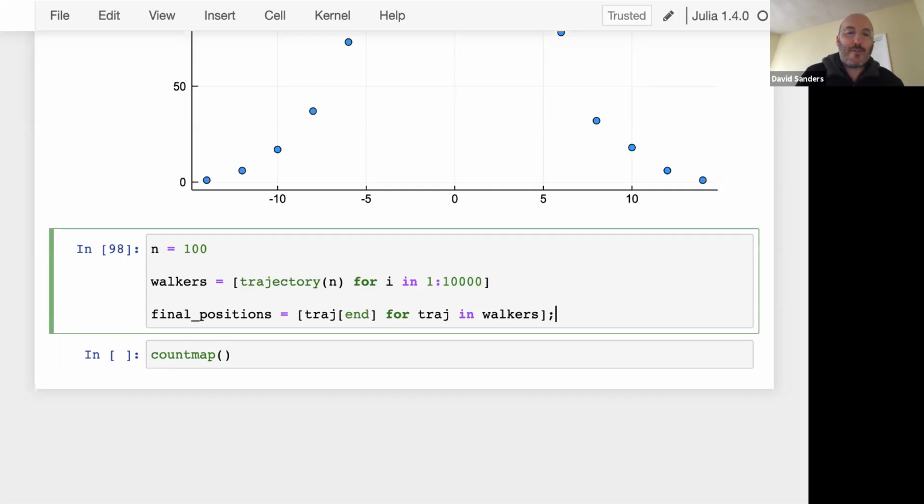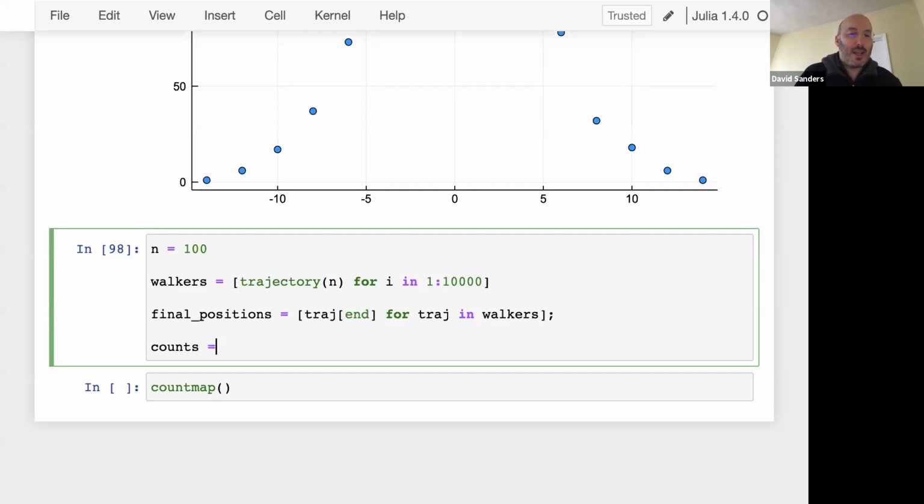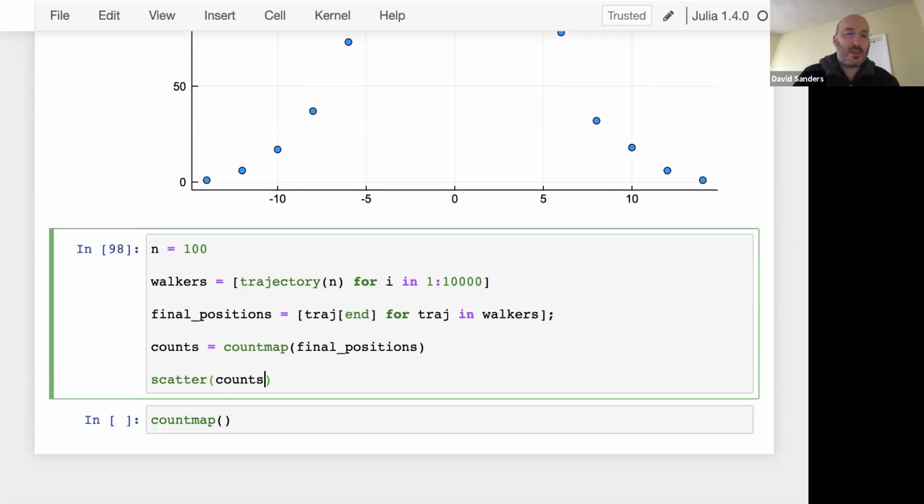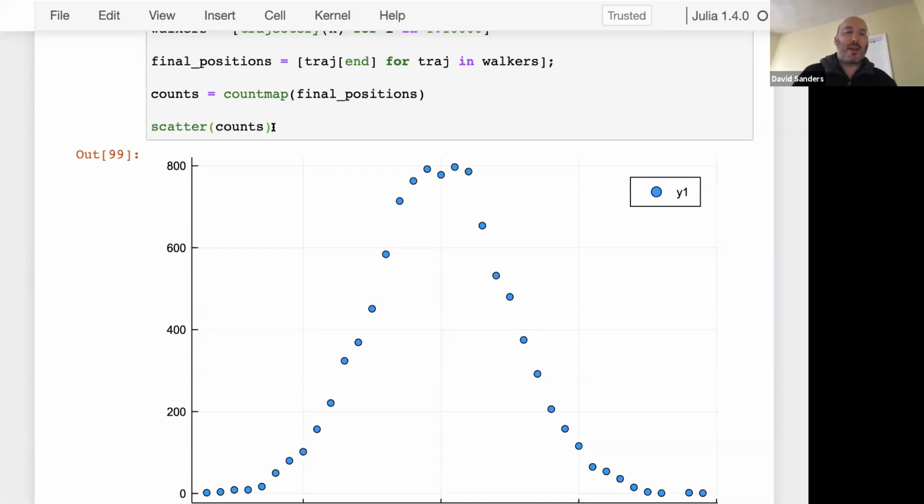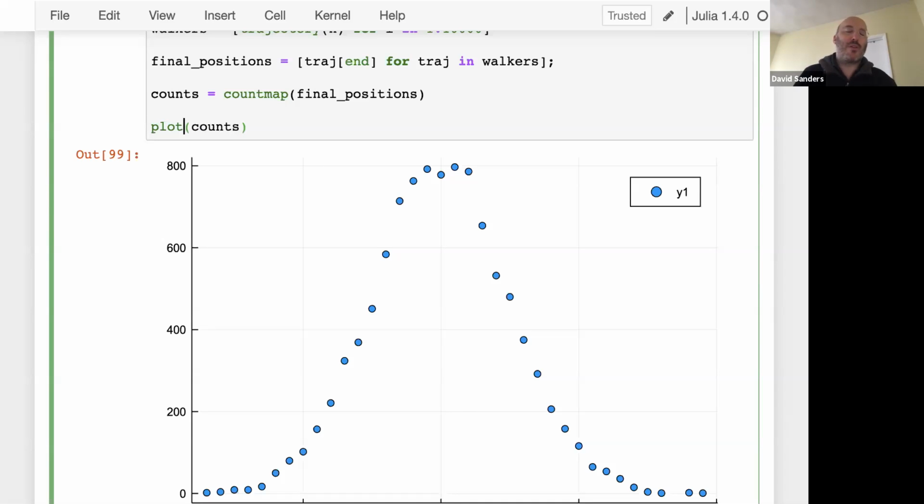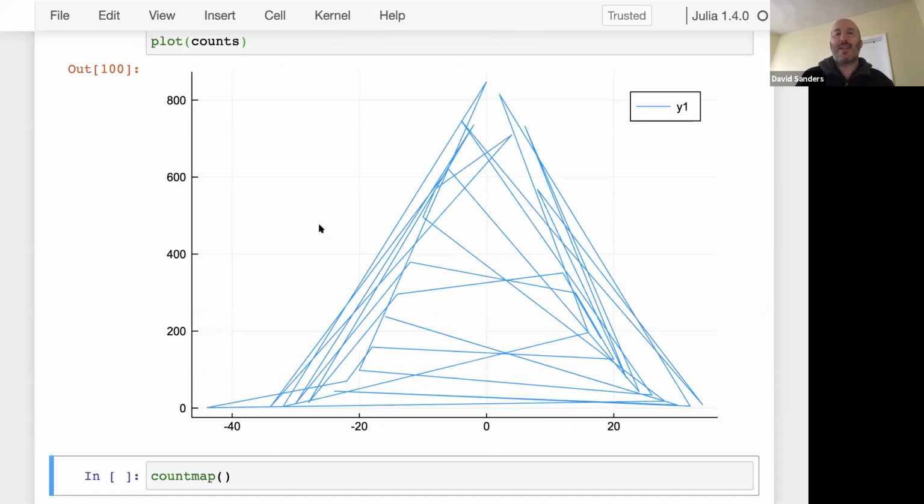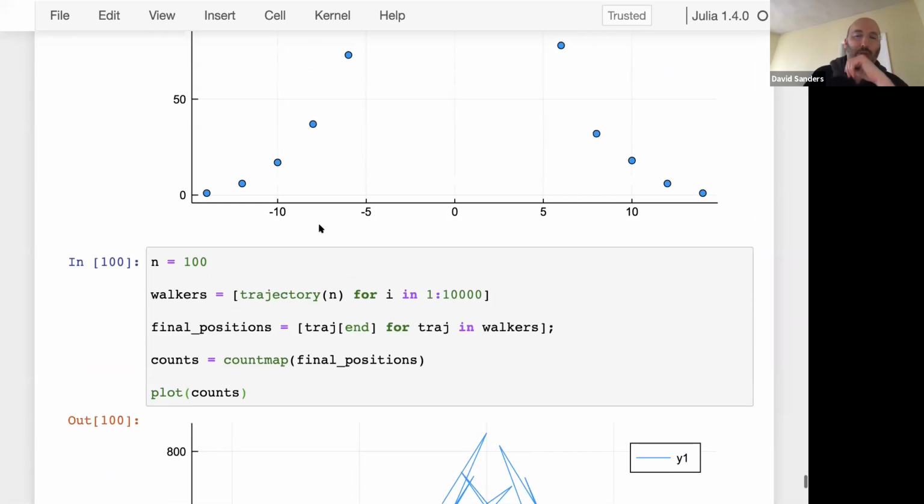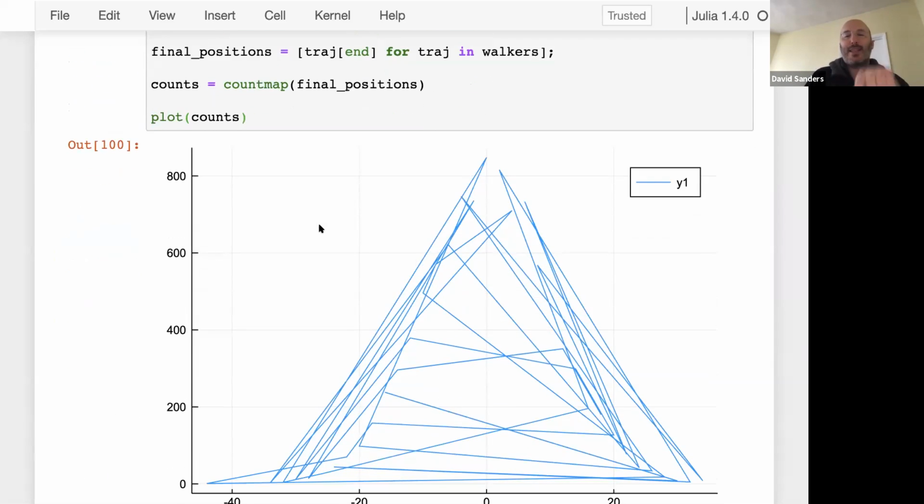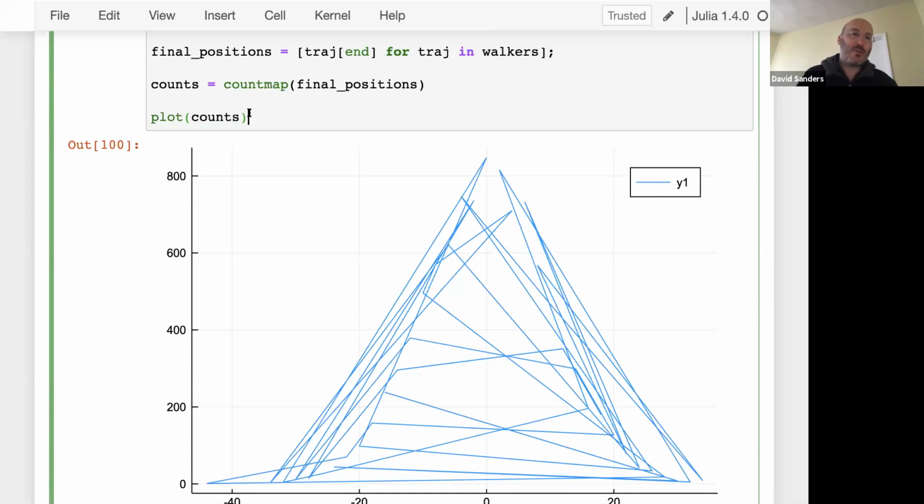Okay, so I have final positions, and then I have counts equals count map of final positions, and then I scatter counts, and we get something. Now I want to join them up with lines, but if I try plot of counts, a dictionary does not store things in order. So this dictionary is returning things in an arbitrary order, and now I can't just plot it using lines because it's trying to join them up in the order that they appear rather than in some sorted order. So I actually need to sort the data if I want to plot them like this. So we'll just stick with scatter for now.